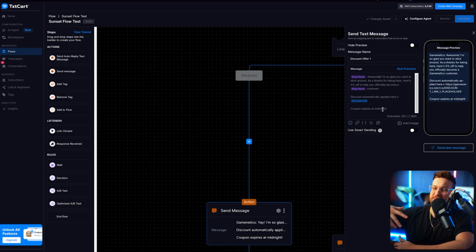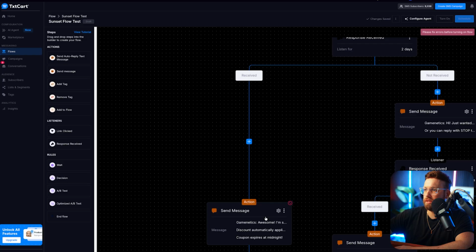You can see that there's a level of status that you feel when you read this as a customer. You're like, oh, damn, they reached out to me, they're giving me a discount, and they want me to become a customer. There's a cool flow here within the sunset flow. So let's actually keep this message the same, and then we're going to click save. And then we save this message.